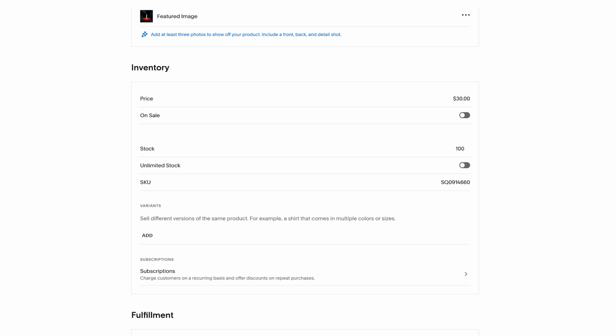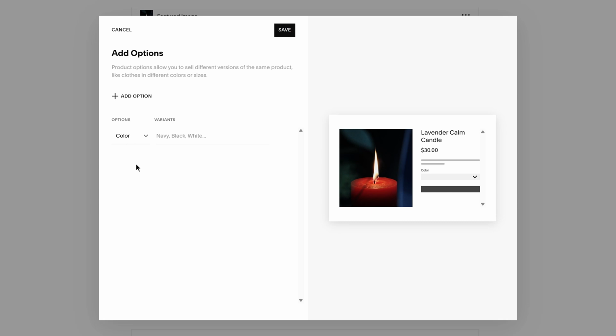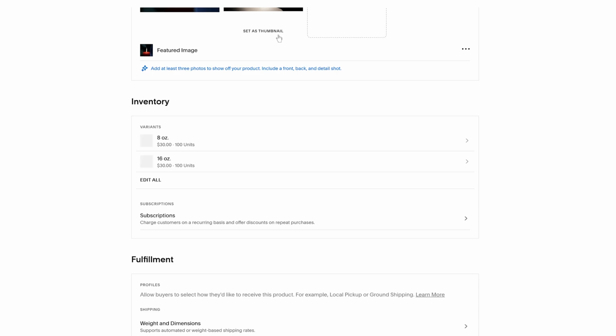Variants. This is where you can add any variations of your products, such as size, shape, color, scents, etc., to your store. I'll create an 8-ounce and a 16-ounce variant. Click Add. I'll set the option to size. Under Variants, I'll type 8OZ. Hit Enter on my keyboard and then type 16OZ, hitting Enter again. With those 2 variants added, hit Save. After that, you'll see the ability to set the price and stock for each variant under Inventory.